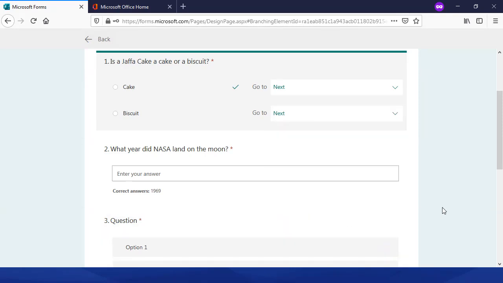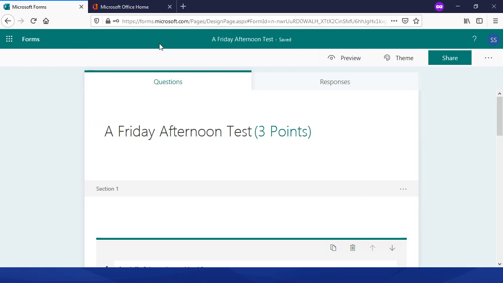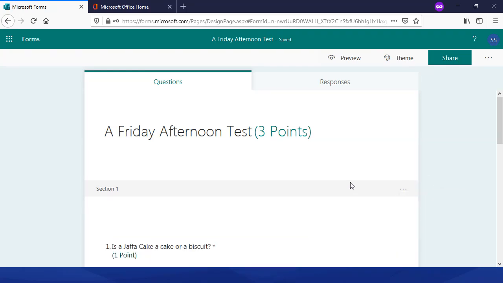Sections, I'll be honest, of all the forms I've done, I've never used multiple sections yet. That's not to say that you won't ever use them. It's purely a personal choice. But the option is there.